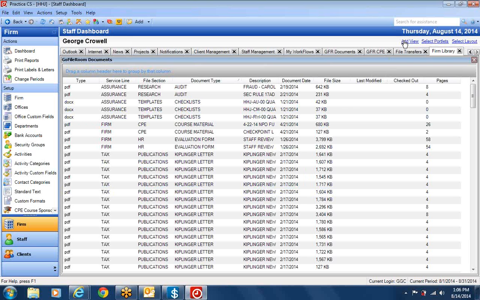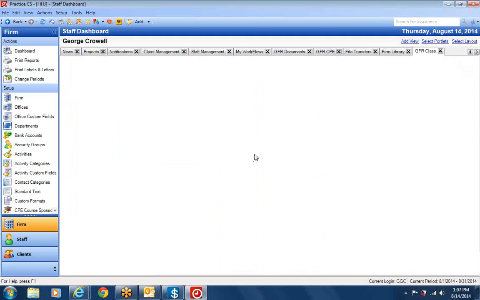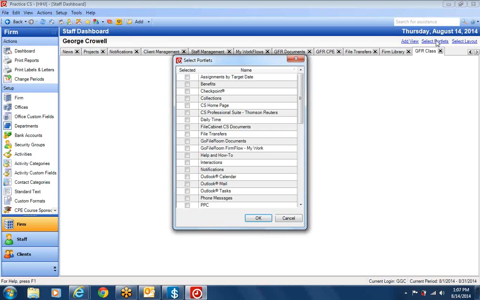All right, to add a new tab, you can go up to Add View, and you name it. So this is just going to go GFR class. That creates your tab. Then you want to select your portlet. And this same function works the same in the client side, so we won't be repeating this on the client side. Here we go down to Go File Room Documents. I'm going to show you the Go File Room MyFlow in just a second. You choose to Go File Room Documents.